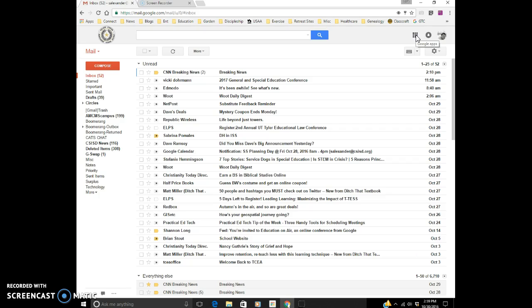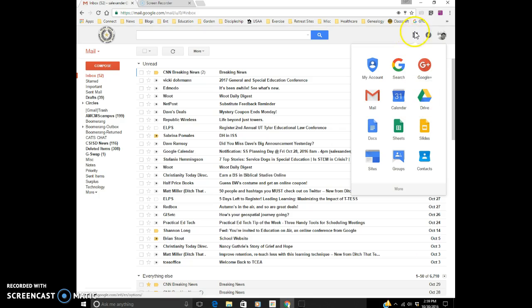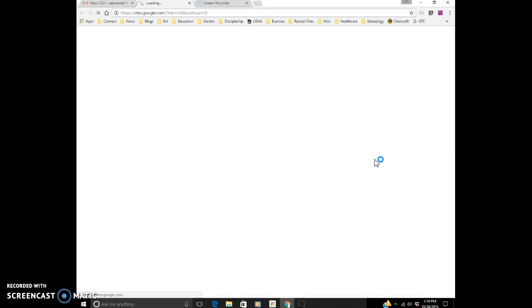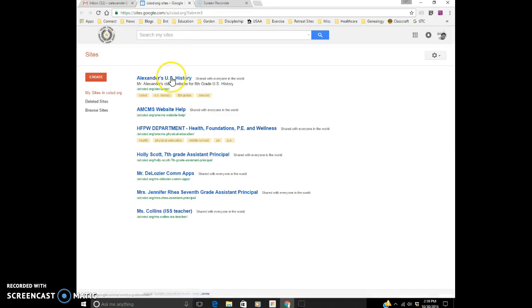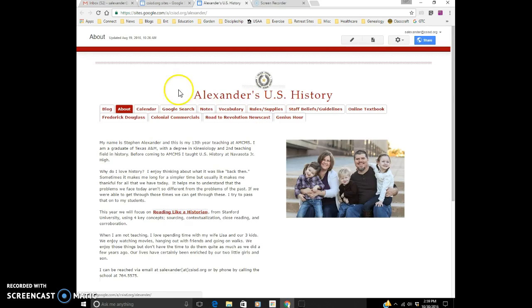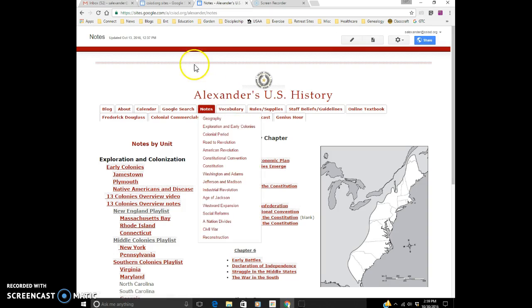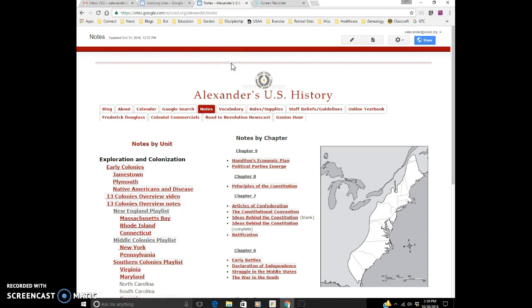So if you're in your email and you click on the grid, it'll give you the different Google Apps options, and you'll see Sites. Click on the Sites. Now I'm going to select my website. And so I'm going to go to a notes page where I can insert notes and things.